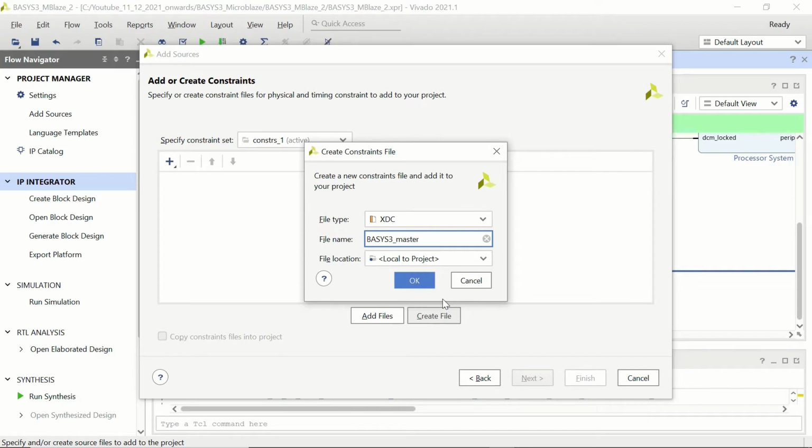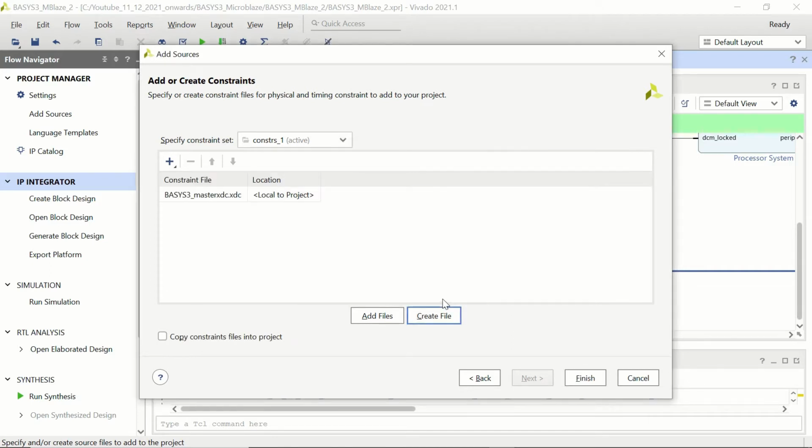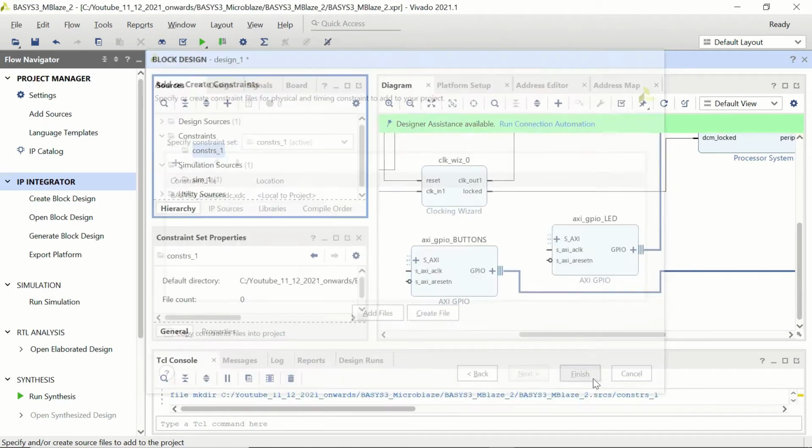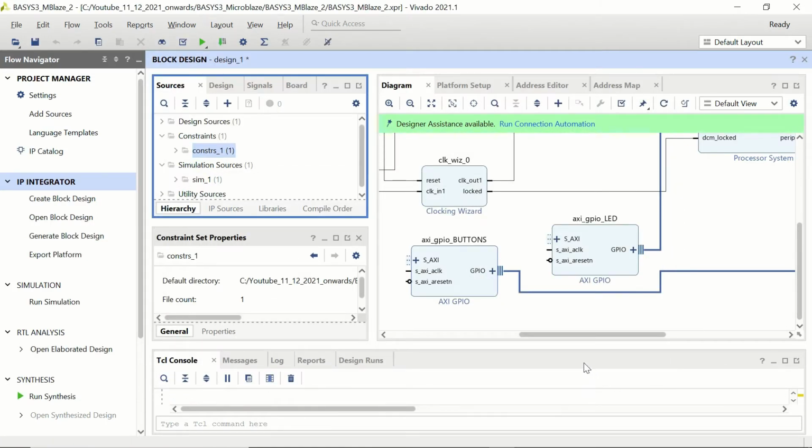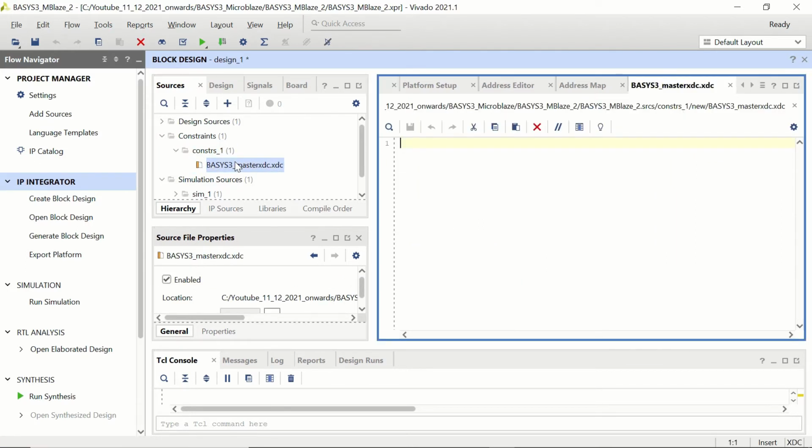BASYS3 master XDC. Doesn't matter. So we can click on finish. But now we need to create our constraints file. Let's choose the XDC file, double click on it, it's empty.